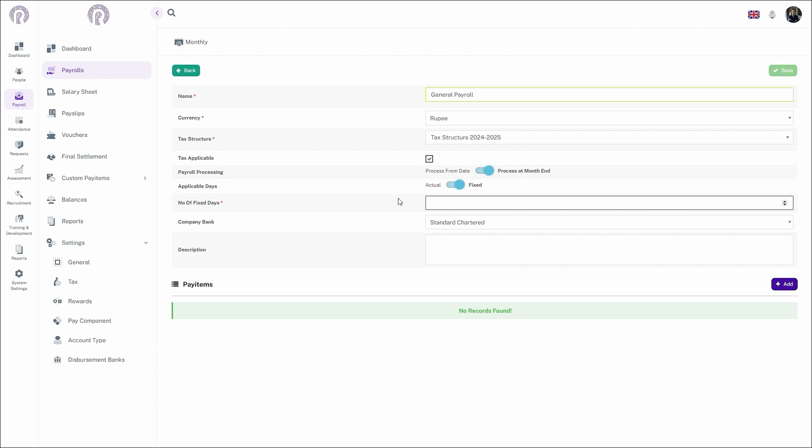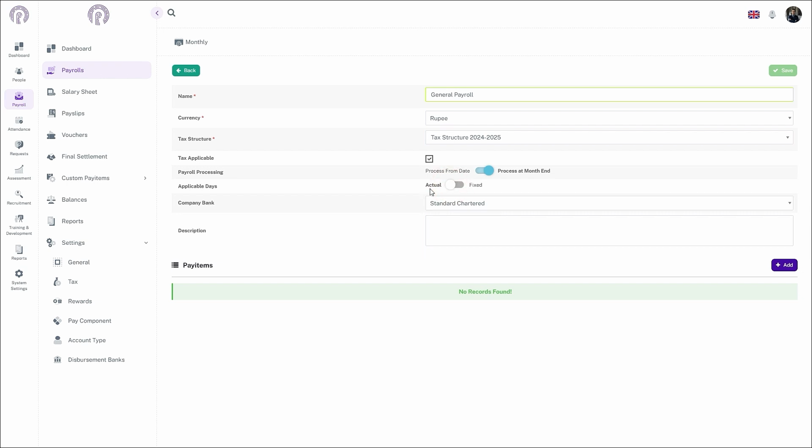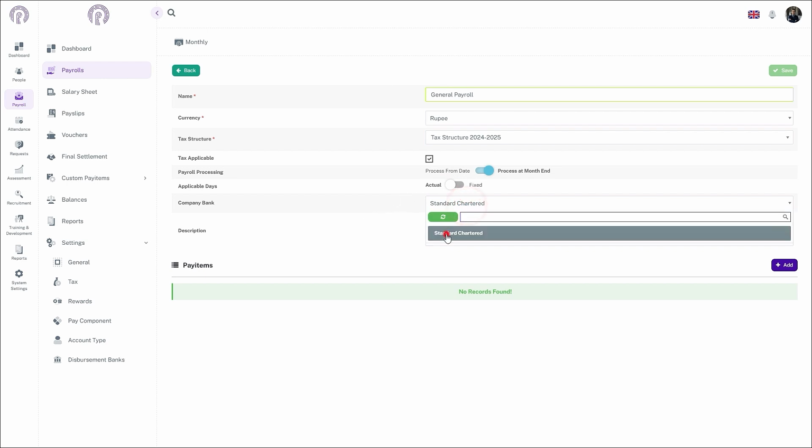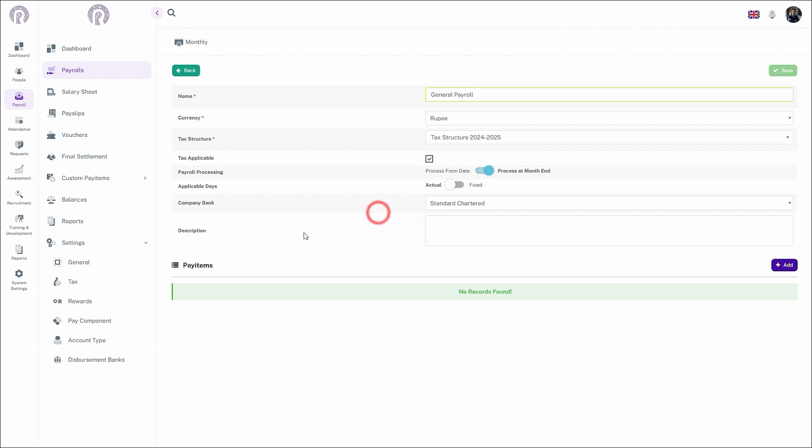For example, there are 22 working days and earnings will be considered for 22 days per month. Here I'm turning the applicable days to actual for better and simple understanding. Now company bank here, you can select the bank as we have created in our last step. Here I'm selecting Standard Chartered, and now in the description you can provide any details just for your reference.